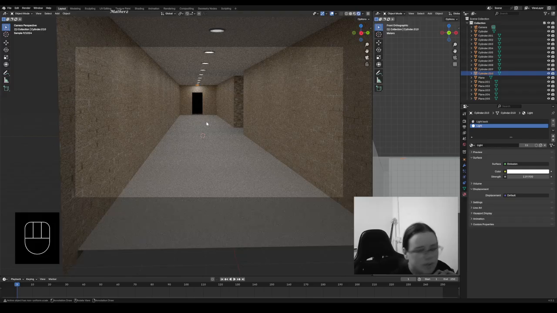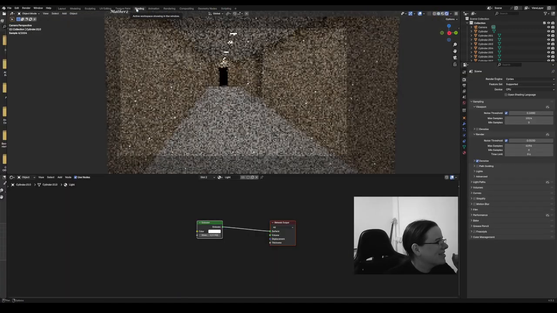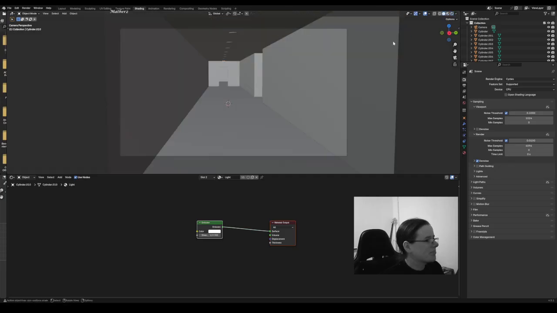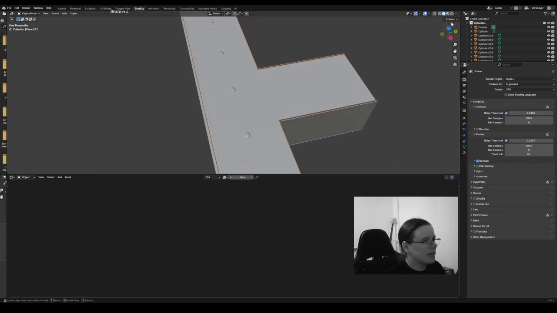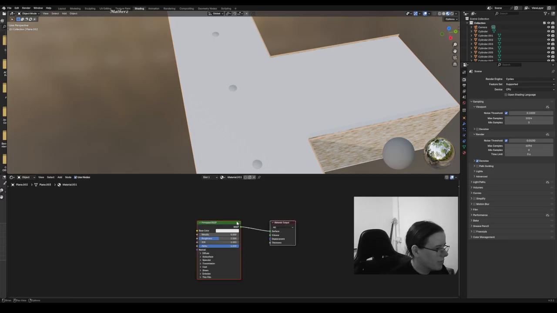Okay, so the next part, I want to put grease on the ceiling. I want to grease up that ceiling. So that sounds really wrong. But let's go ahead and go to the shading tab right here. Let's come out of that. We're going to take the ceiling part right here. We can see that this has no material to it. So we're going to go new.